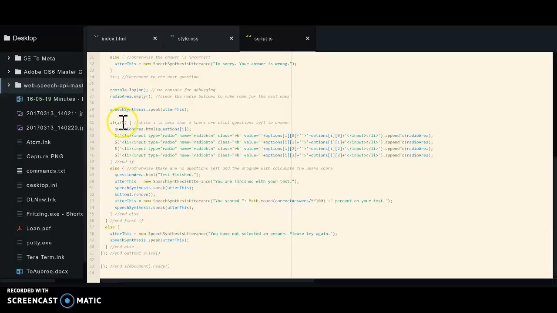After that, we're going to check to make sure that we're not at the end of our questions. If we only have 5 questions, so if the counter reaches 5, then we're done with our questions, and we don't want to populate more questions and radio buttons. So if we're less than 5, we're going to populate. Otherwise, we know the test is over.